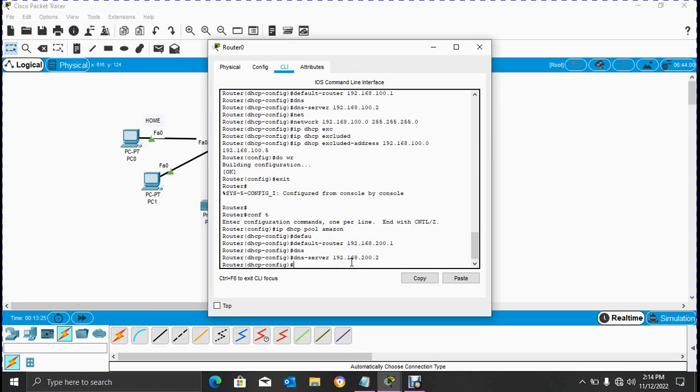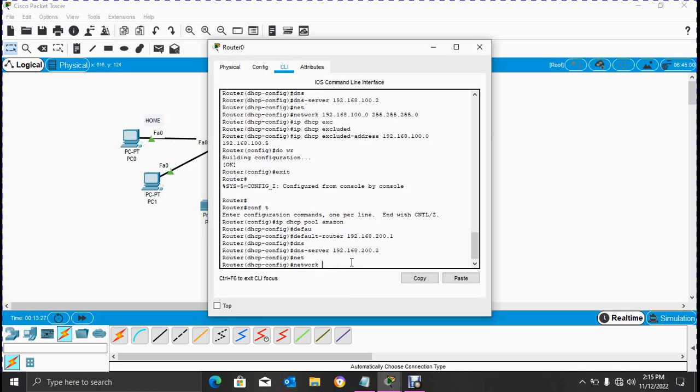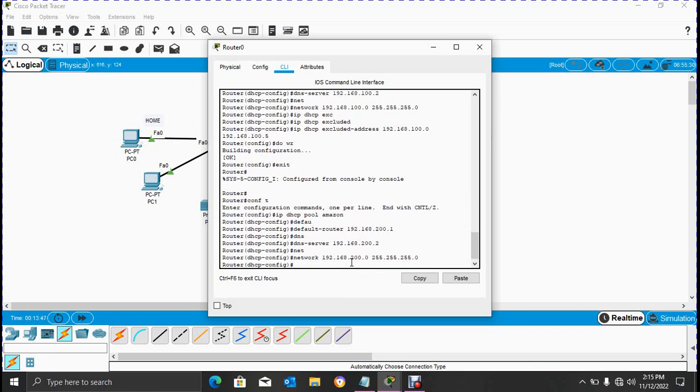Enter. Our network, so we have 192.168.200.0, space, subnet mask 255.255.255.0. Enter.